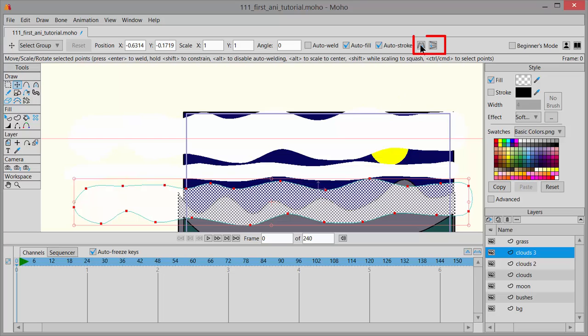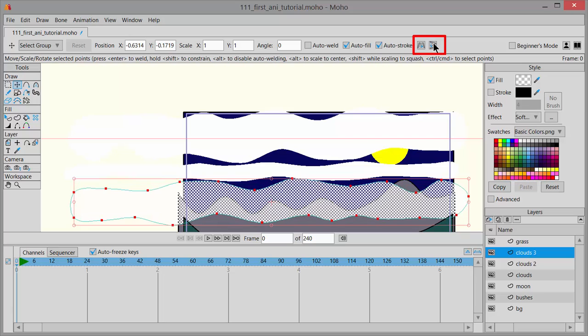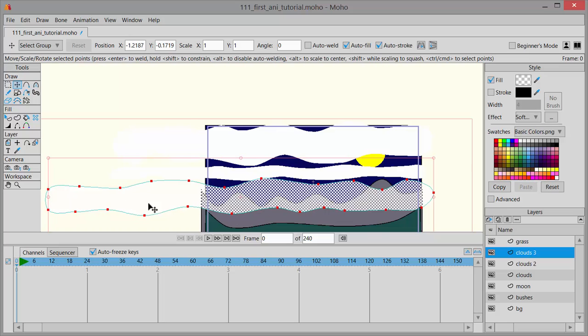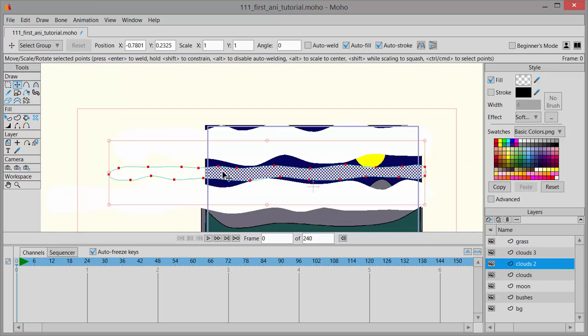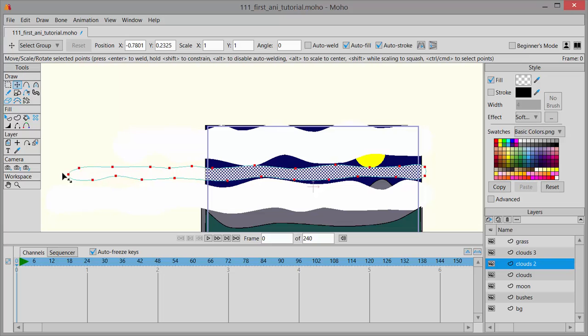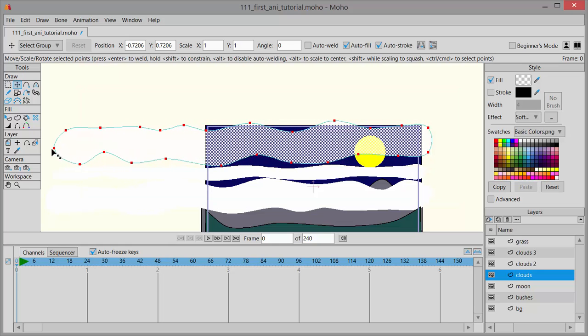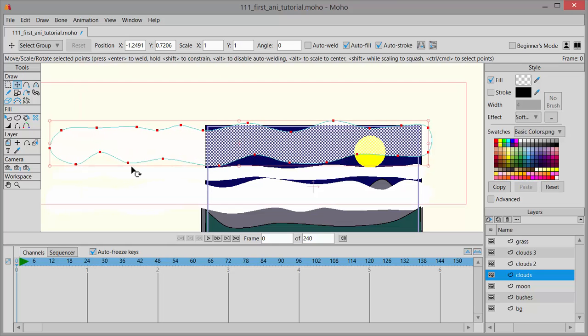You can also use flip horizontally. You can flip vertically. These probably need to be longer because they're going to be animating across. So I'm going to stretch this out. I think I'll go back to clouds 2, stretch this one out, and the first one. All right, you see where I pointed my mouse in order to do that?